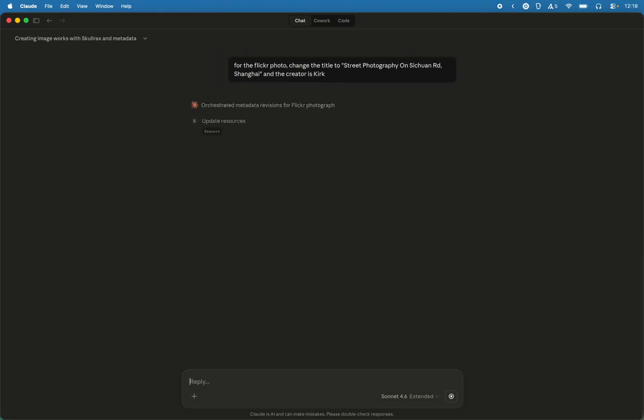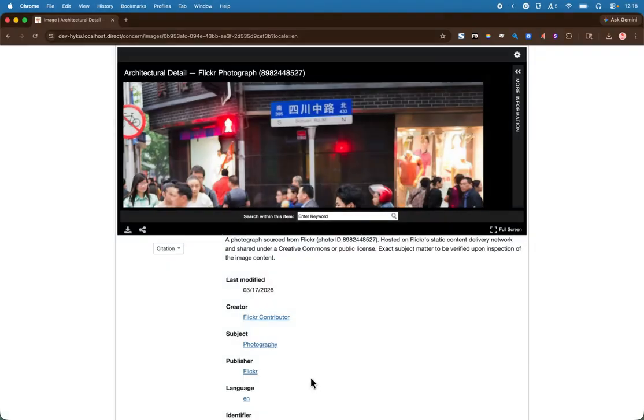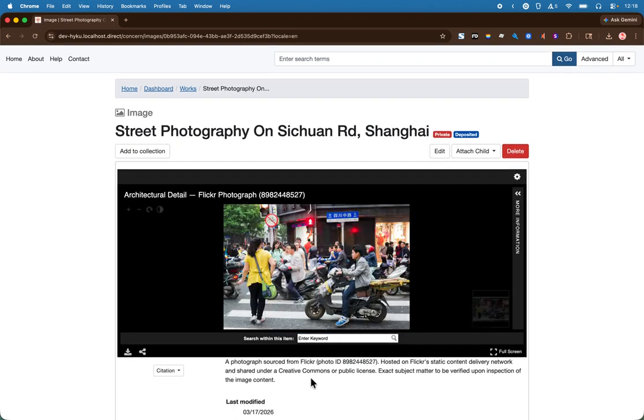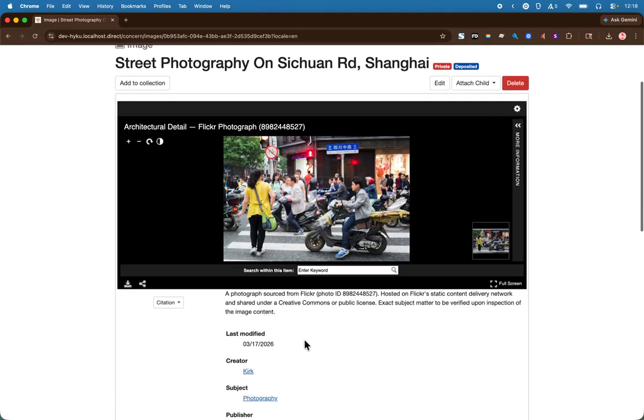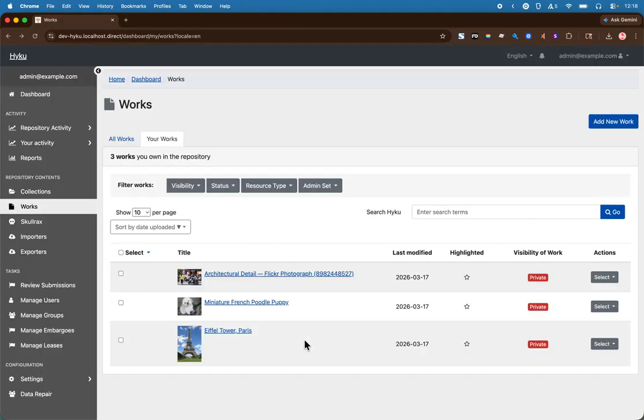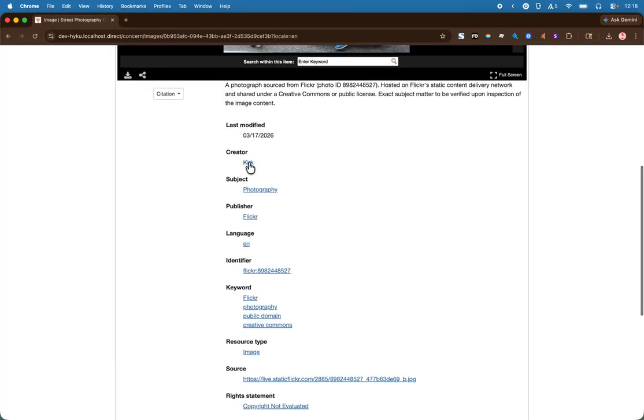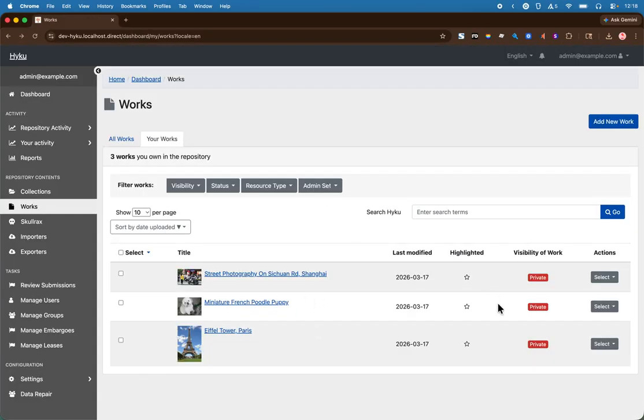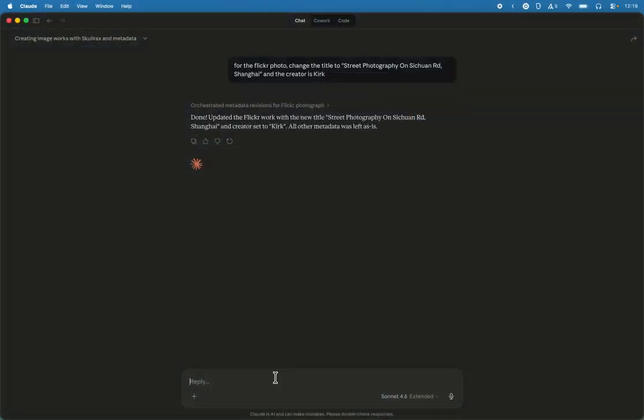Alright, now it's going to use the update resource tool. And then, all right, done. So let's take a look. Refresh the page. Street photography on Sichuan Road, Shanghai. Great. Let's go back. Refresh that. Oh, did it save me? Yes. Okay, cool.